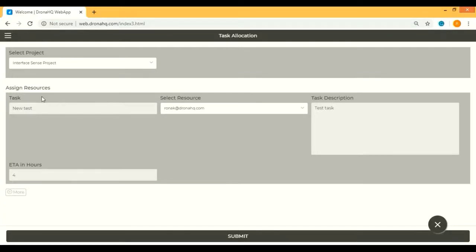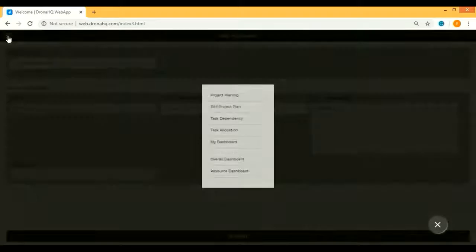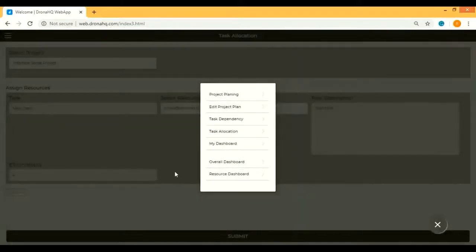Now I'll show you the dashboard. So here you can see two different menus. So I am able to see the management view as well. So these two are the dashboards for the management view, and project managers will only be able to see the above menu. So I'll quickly show you the overall project dashboard.